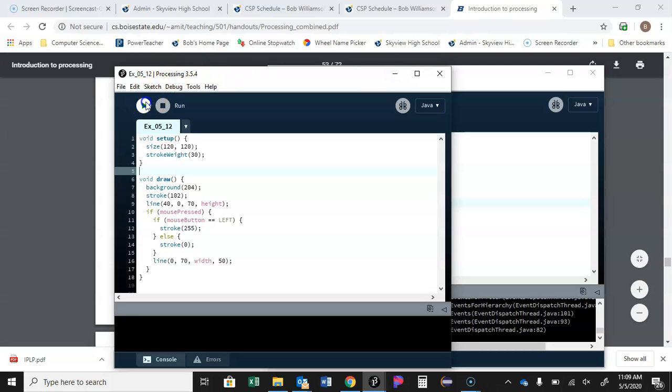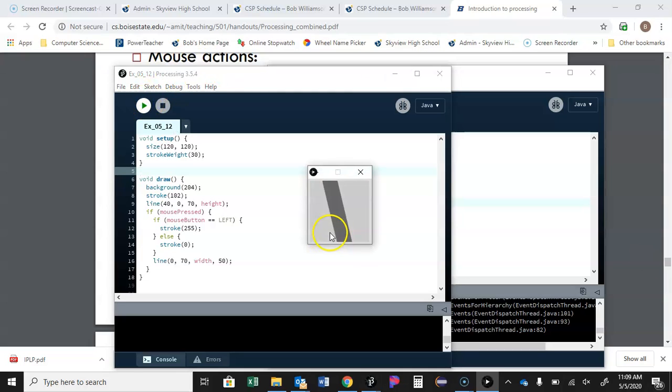Let's go 512. This is just a conditional if statement here. Basically, it's drawing a line. If the mouse is pressed, we have that line drawn. If the mouse is not pressed, it doesn't draw that line. So this line down here gets drawn if the mouse is pressed.